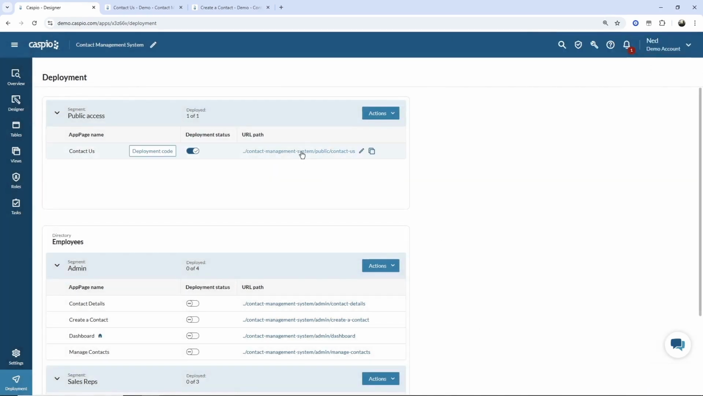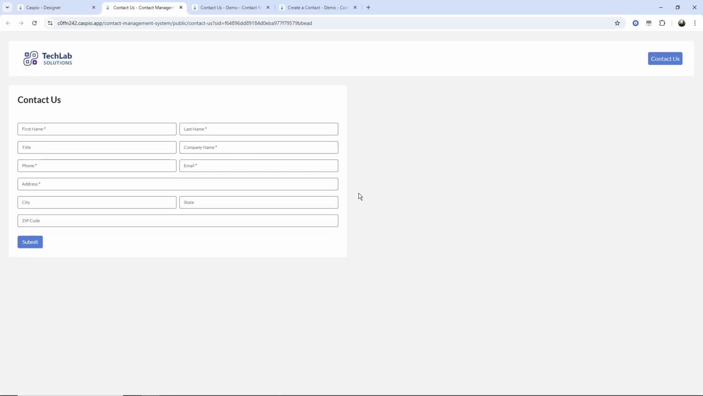But we're going to simply click on this link just to see it. It's going to take us directly to that tab, and we should now be able to see that form along with our logo and our single navigation menu item that we have here at the top.